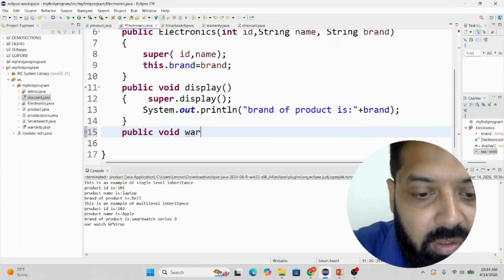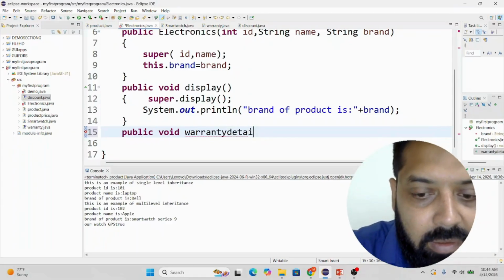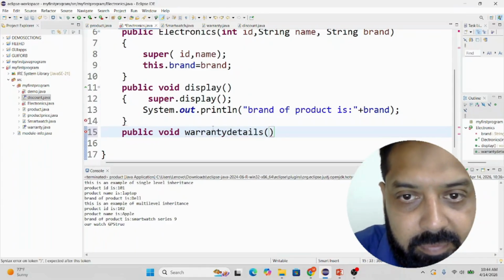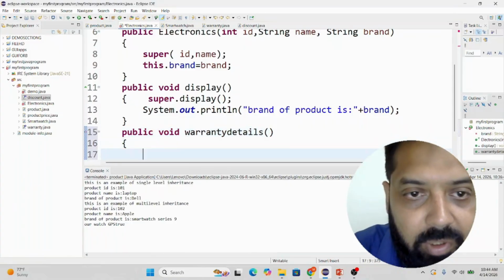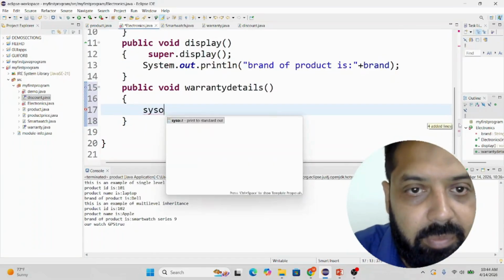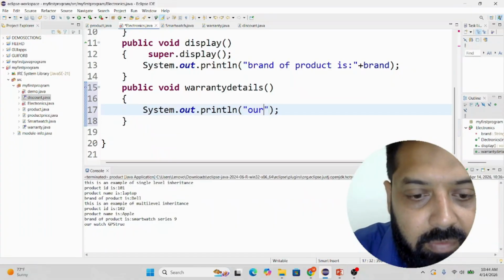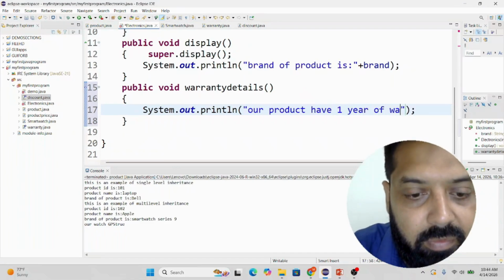First is the warranty details, and in this method I am going to print a message: System.out.println our product have 1 year of warranty.